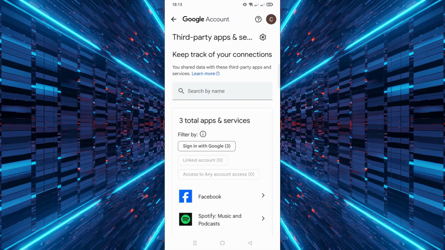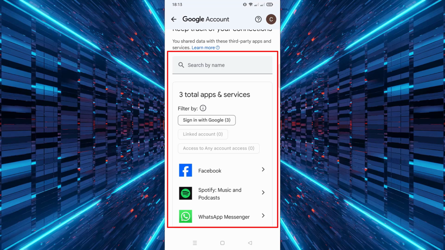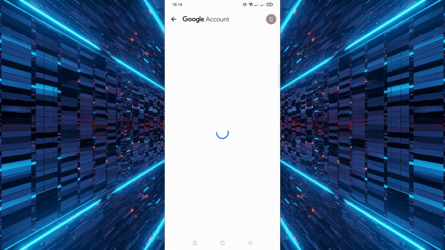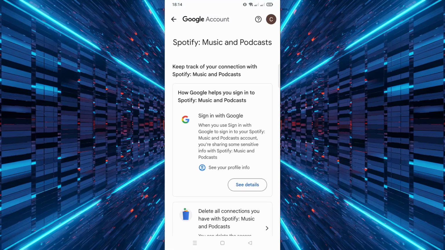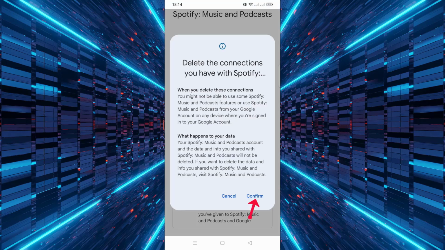Scroll down until you find the section called Third-Party Apps and Services. Here, you'll see all the websites and apps you signed into using your Google account. To remove access from any website, tap on the website name. Scroll down and tap on Delete All Connections, then confirm by tapping Confirm.